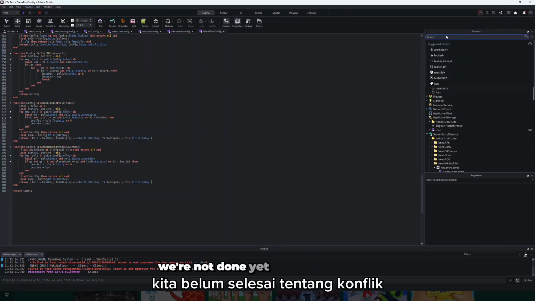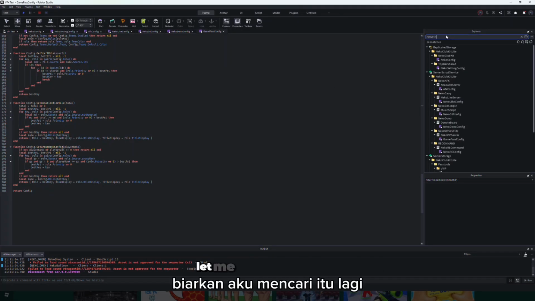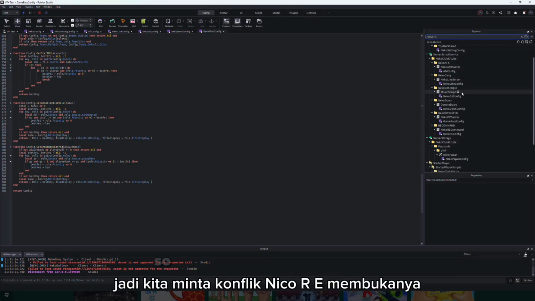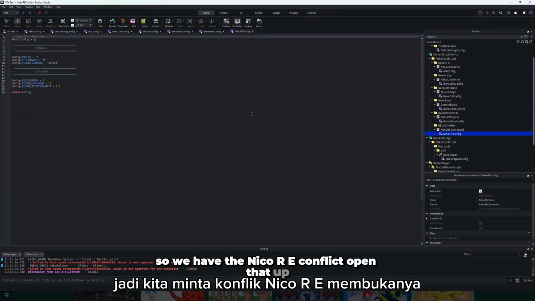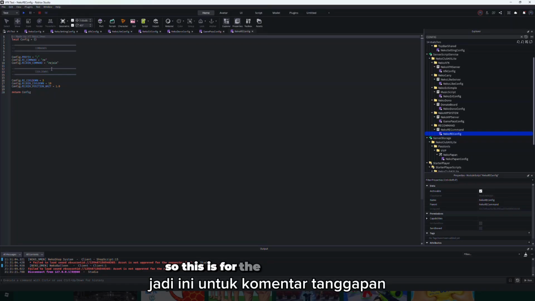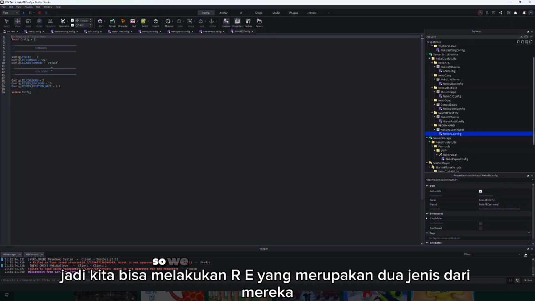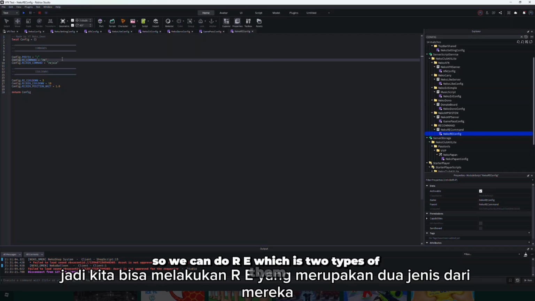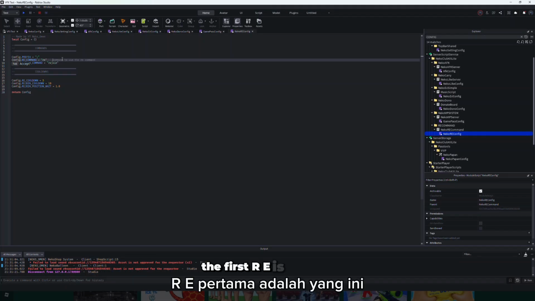We're not done yet about the config. Let me search that again. So we have the Nico RE config. Open that up. So this is for the respawn command. So we can do RE, which is 2 types of them. The first RE is this one.